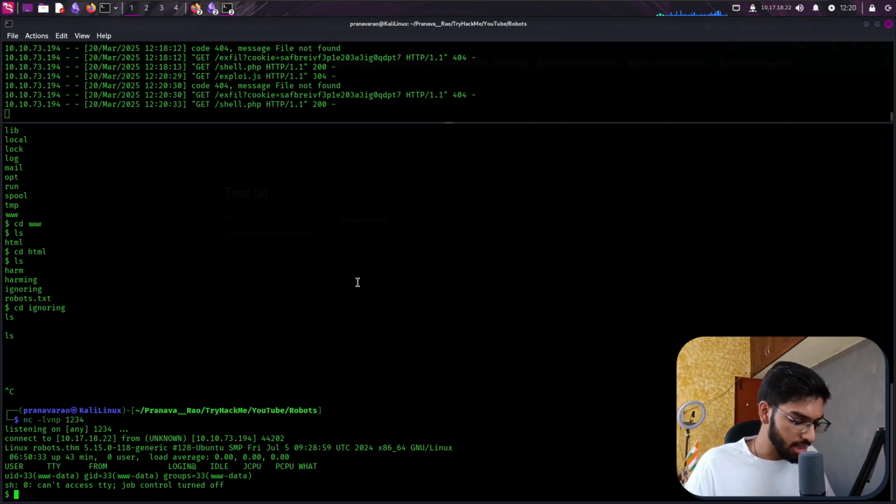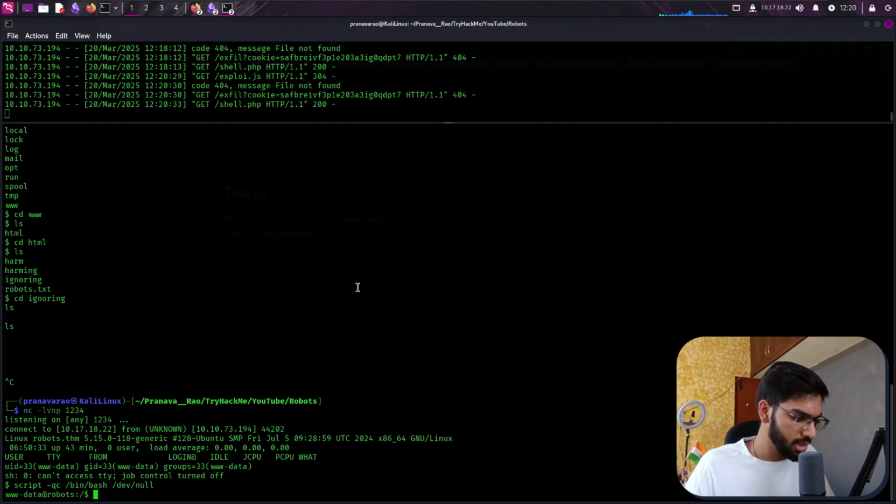So let's say script, and then qc, and then I will say /bin/bash, and whatever error you get, you just send it to /dev/null. So that's one of the ways of upgrading the shell, and we get a better bash shell.